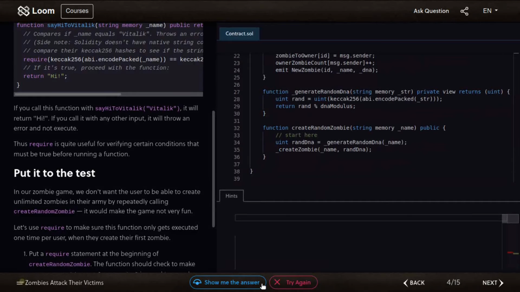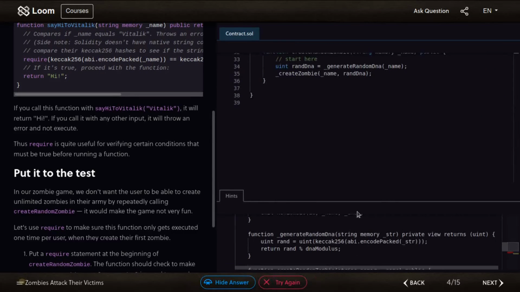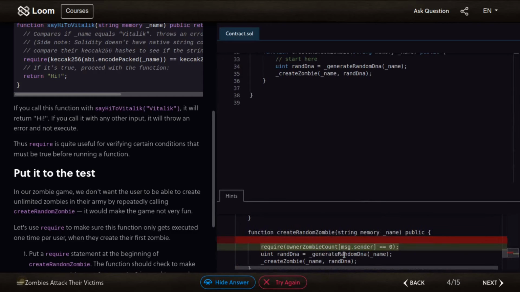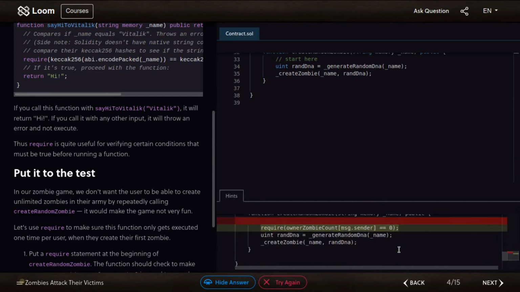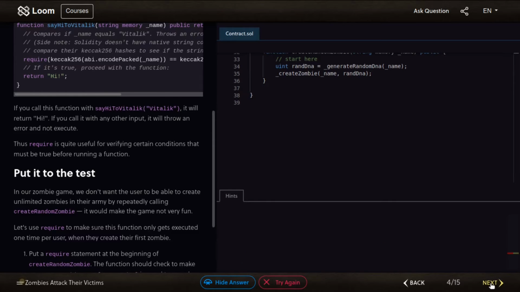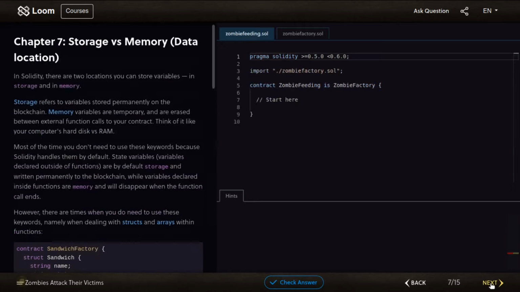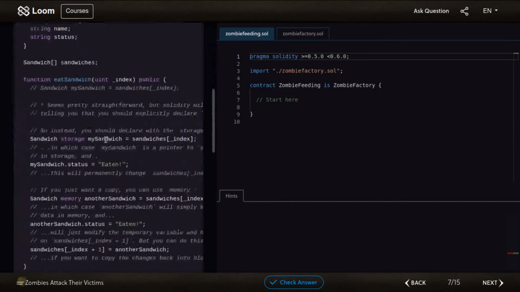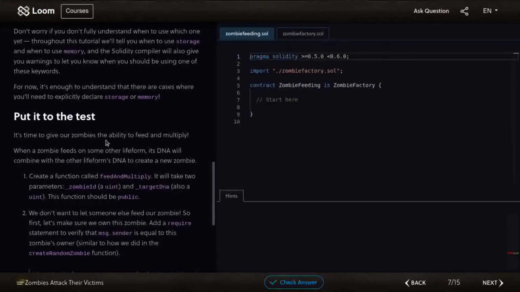So check answer, show me the answer, because I've already done this, so I can't. It's okay to go through this bit. Is that all we did? Require, okay. Let's go back to chapter 7. Oh no, it's deleted everything. Let's try that again then.